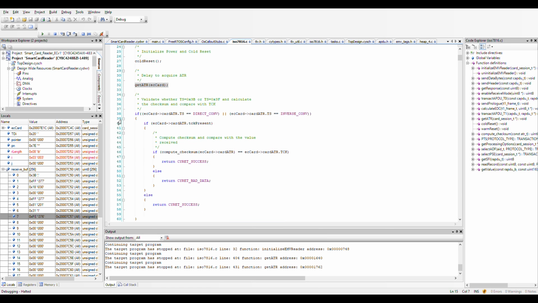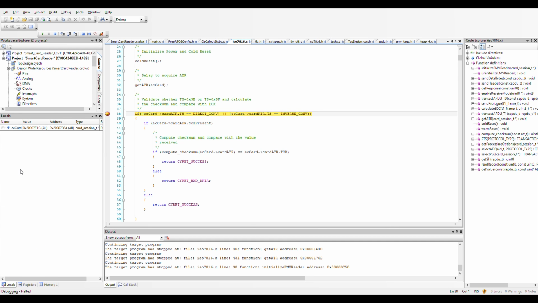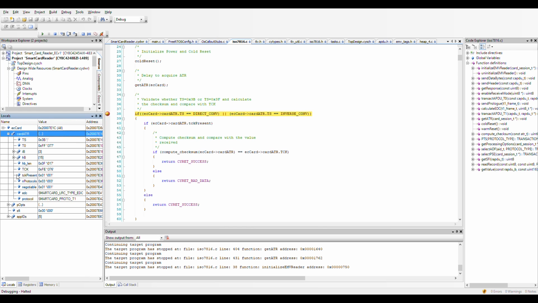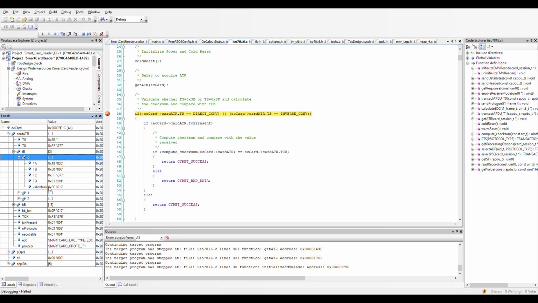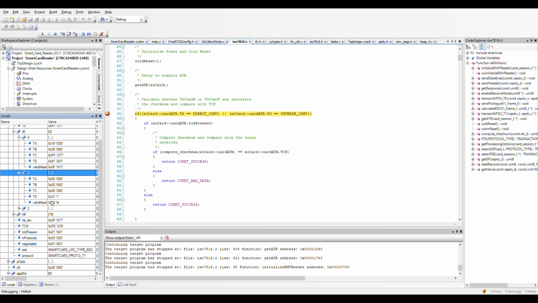So yeah, I'm gonna put the breakpoint here and then just let it run, and then we check the variable. Now we got everything in here, and you see the initial bytes, the format character, the interface bytes, and this is my valid mask showing all these bytes are valid because they are all 111. And for the second one, only the TD byte is valid.